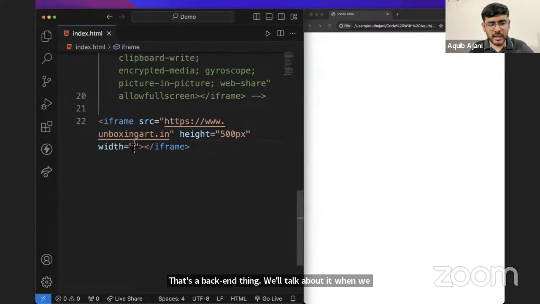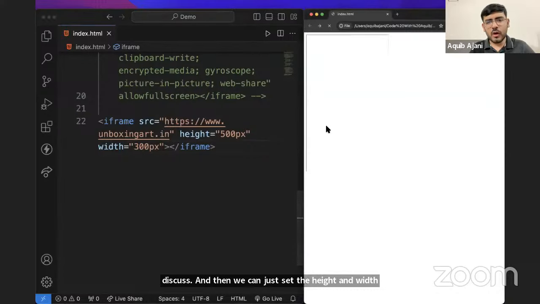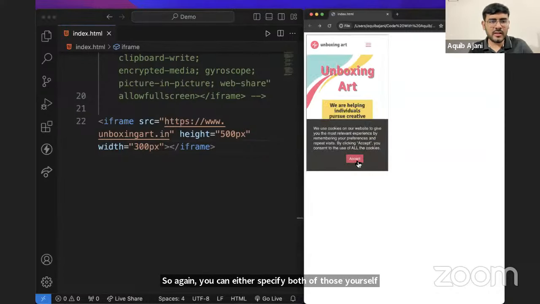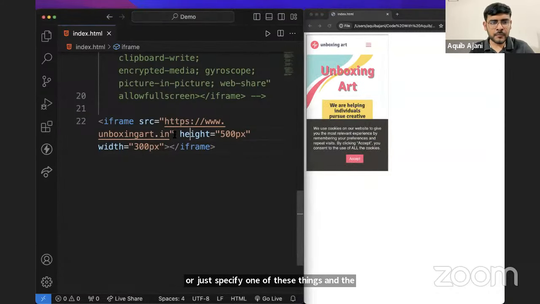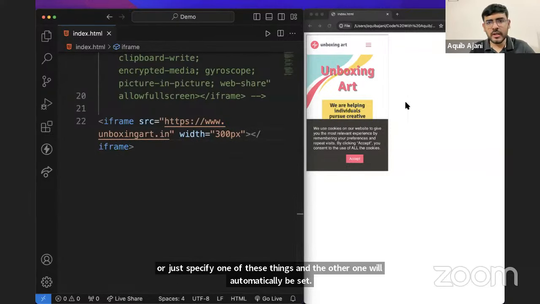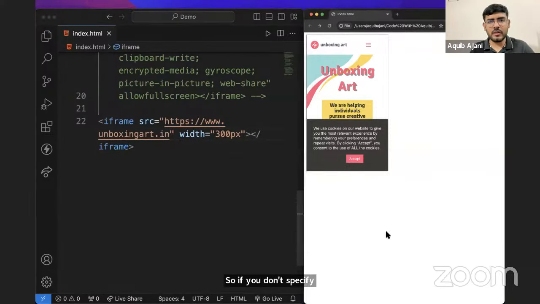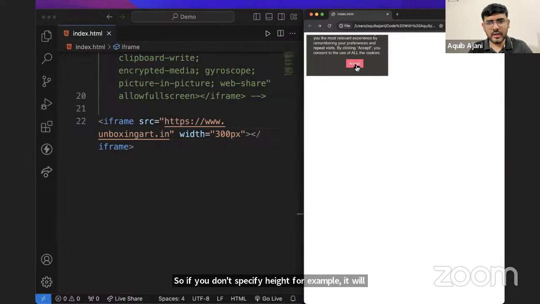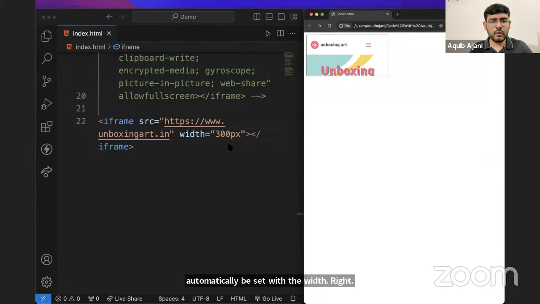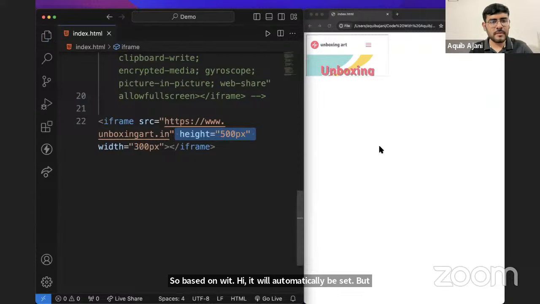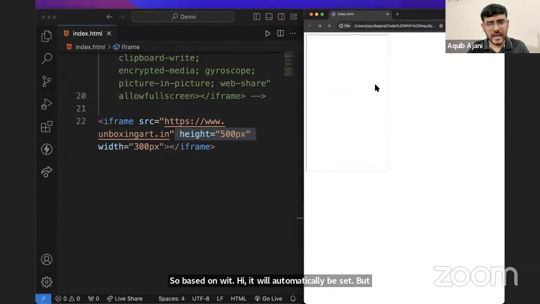You can either specify both of these yourself or just specify one of them and the other one will automatically be set. If you don't specify height, for example, it will automatically be set based on the width. But if you want custom control, you can specify both. As you can see, it works either way.